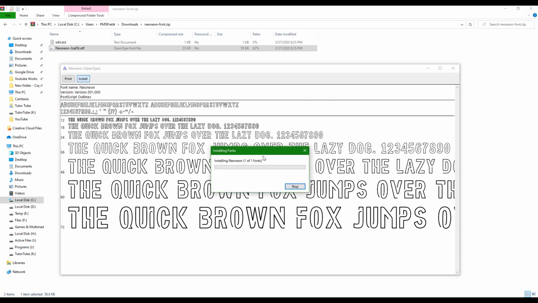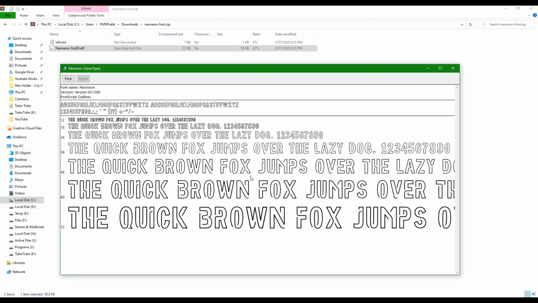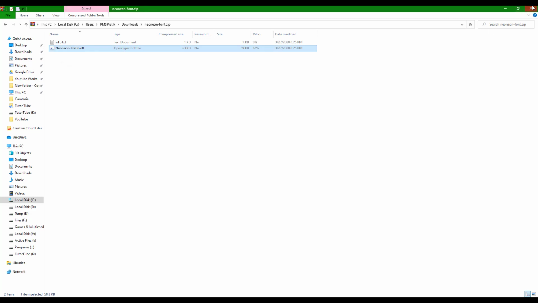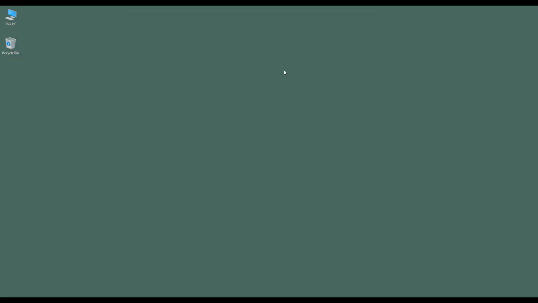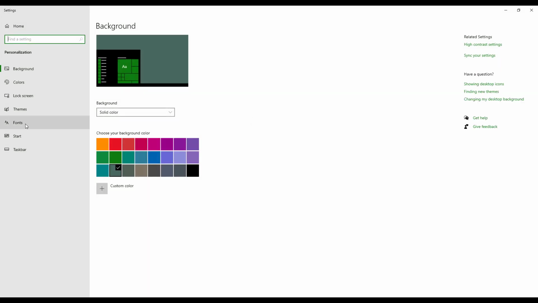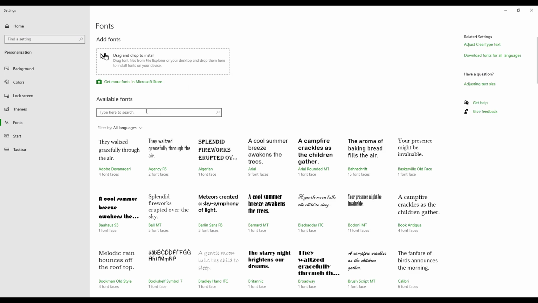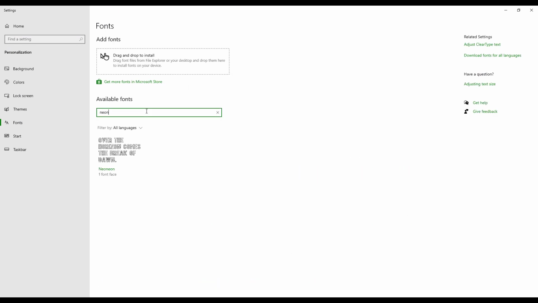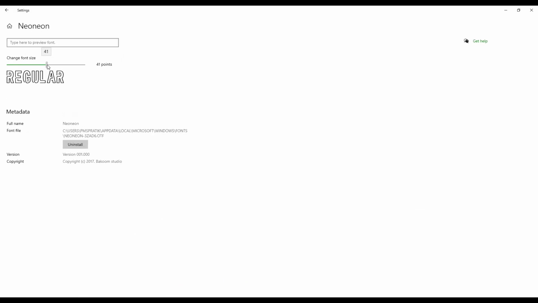I'm just going to install this, and it is installing the font, as you can see. So it has been installed. Now I'll be able to view my font from my desktop. I can close this out. Neon has been installed on my computer, so I can go over here onto my personalization settings. Under fonts, I'll be able to find Neon. If I search for Neon, there you go. Neon font is there. If I were to change the font size and type anything, you can see that there's a preview of the font right there. So Neon font is installed.